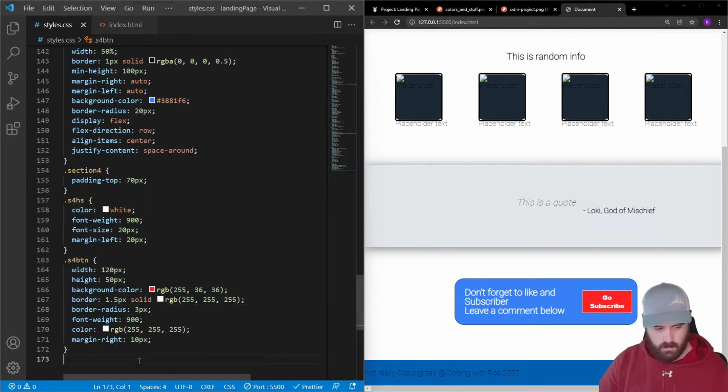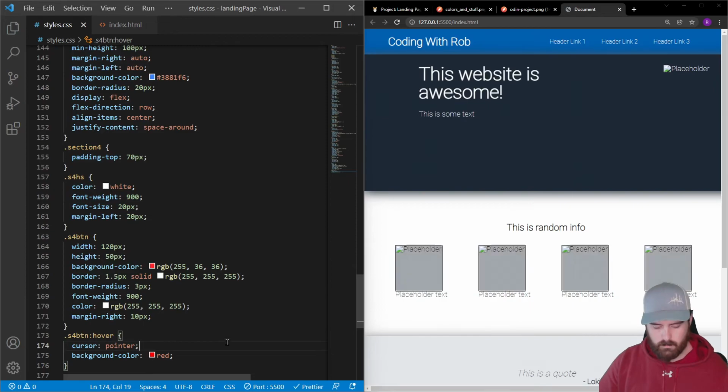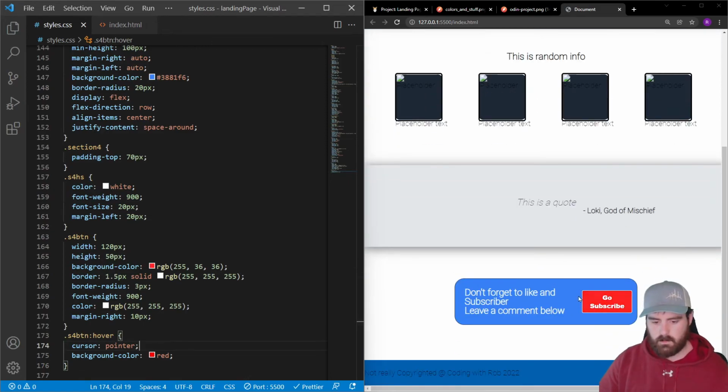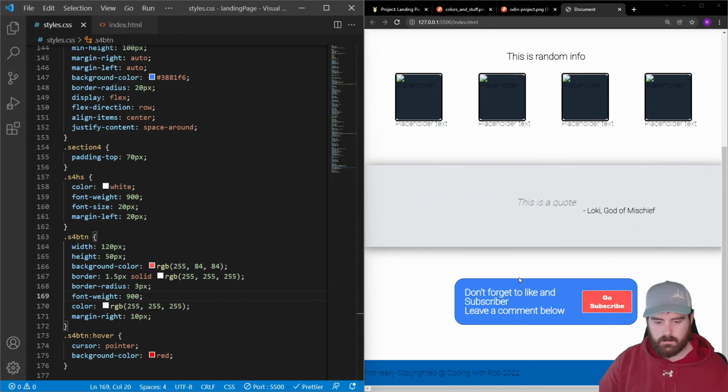Let's add that. We're also going to change the background color a little bit when we hover over it, so it's going to be a little bit more red. You might be able to see that, I'm not sure. We can make this a little bit lighter, and you should be able to see that now.